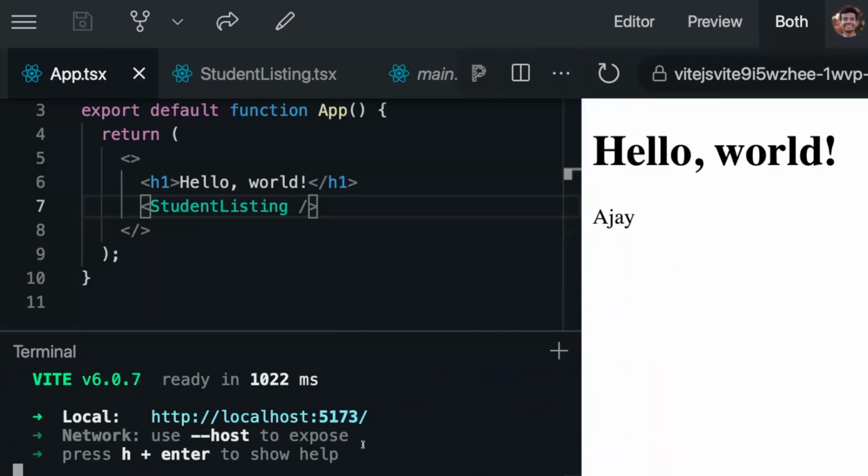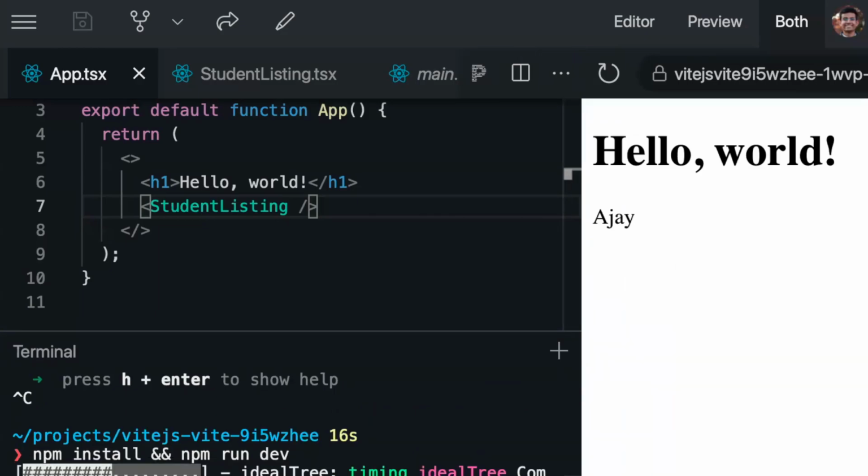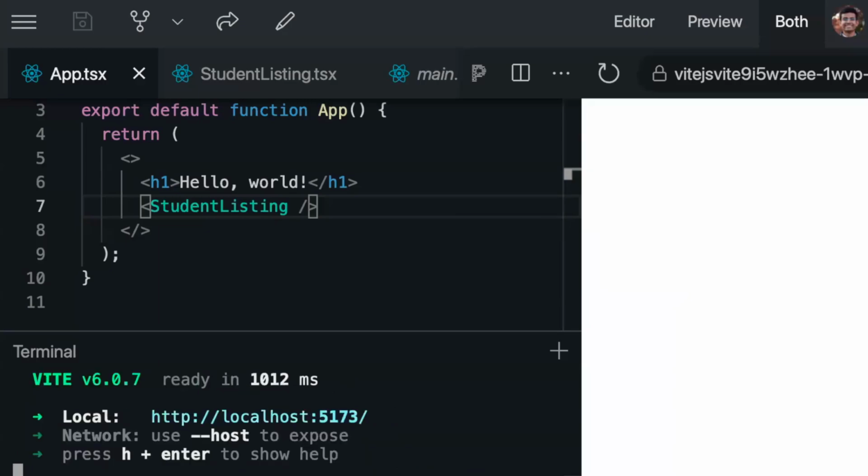So you can just, again, I'll show it again. Control-C ends the current process, and then you can arrow up to the last run command. So StackBlitz runs npm install and npm run dev by default. So that gets our app started, and then it should show up, right? So you can see that my student listing component is now showing up on my screen.